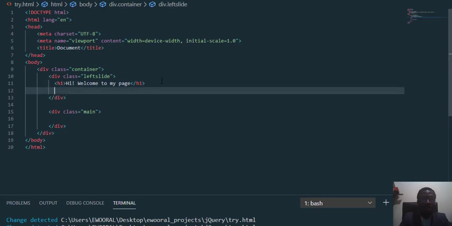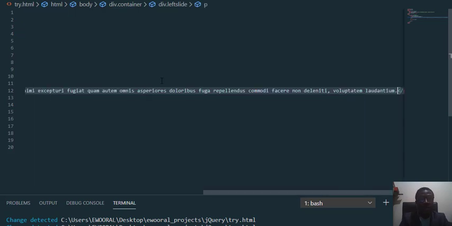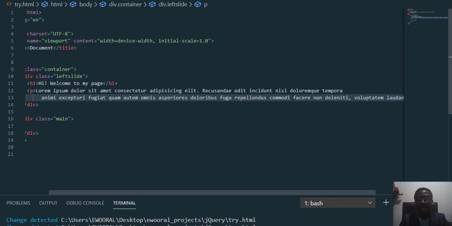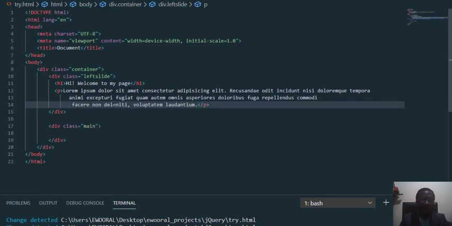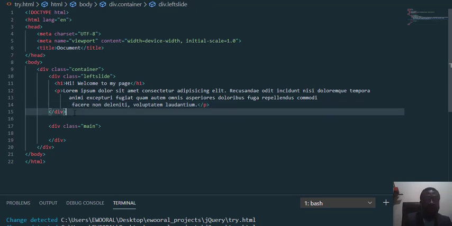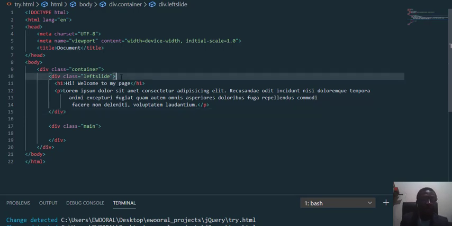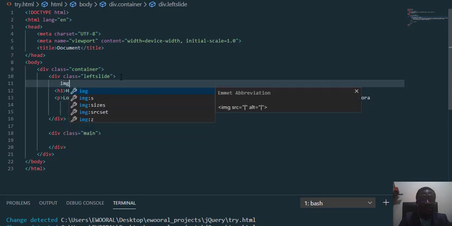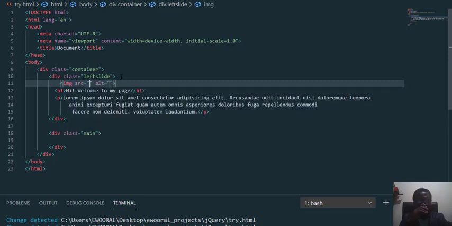And again, we're going to introduce a paragraph tag here and introduce what we do, but I wouldn't really want to type exactly what we do, so I'll introduce some random text here. We're creating a portfolio website. So, hi, welcome to my page. But prior to that, let's introduce an image tag here.